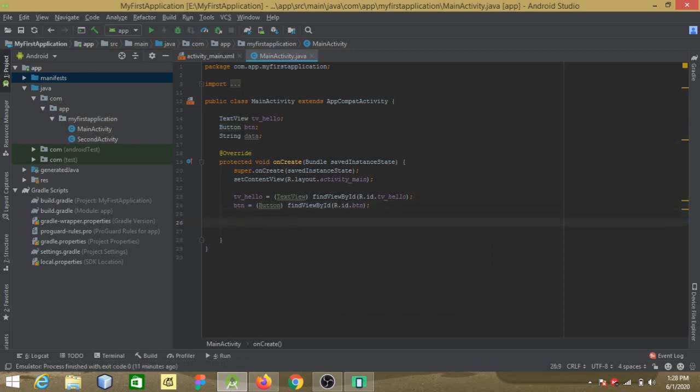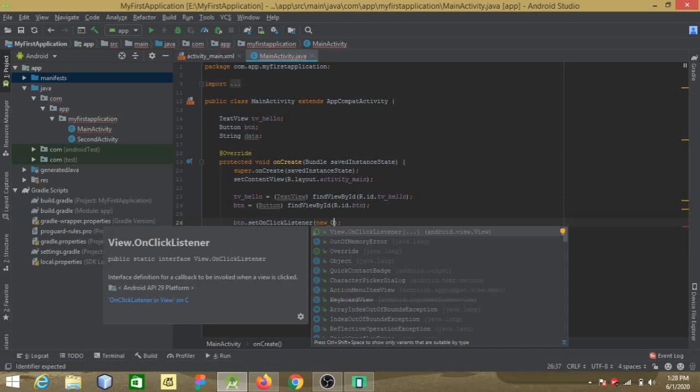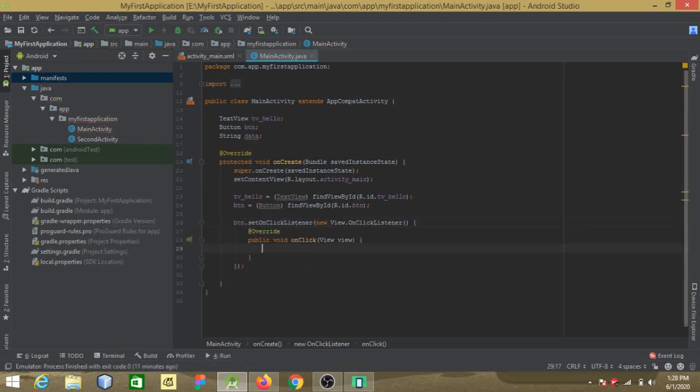So as we learned in the previous tutorial, for setting an on-click listener on a button, we have to do button dot set on-click listener. Then we have to type new, then just type O, and it will automatically tell you to create an on-click listener. If you press enter, it will automatically generate the desired code.